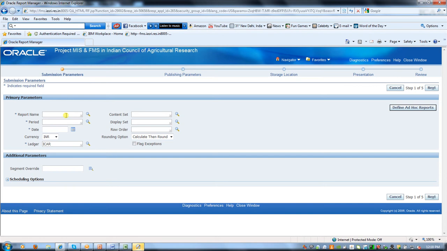Enter the report name which you want to run. You can also search the report name by clicking on the search icon. Let's say the report name is Non-Plan Pre-RE Budget Report. So we can mention a part of the name using the percentage sign and press tab. Let us write the name of the report in the report name field, which is percentage non percentage plan percentage pre percentage, and tab.